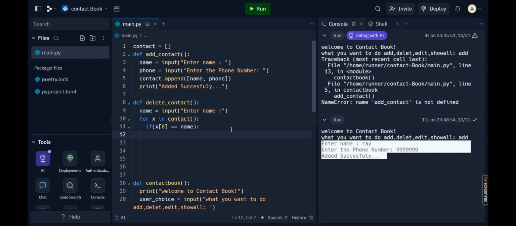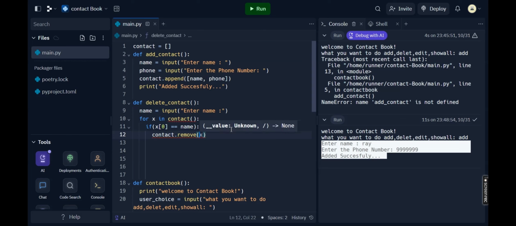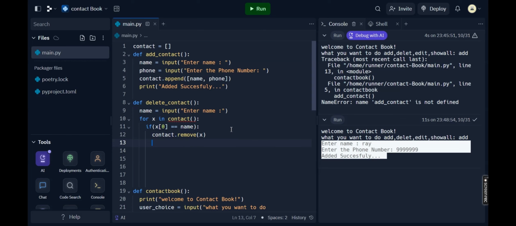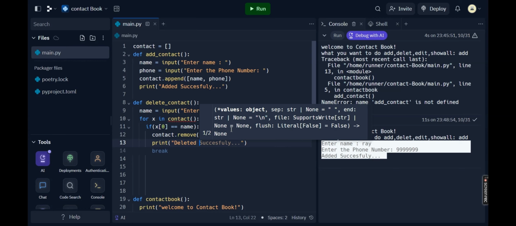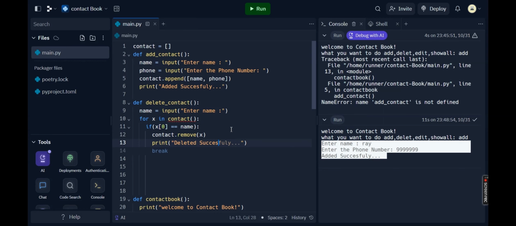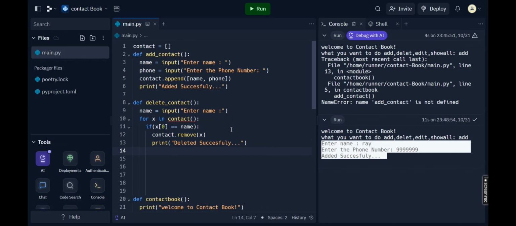Now contact dot remove. What are we going to remove? We're going to remove the whole x, right. Then we're going to print something, that is deleted successfully. So this is the thing. We have built the delete function.